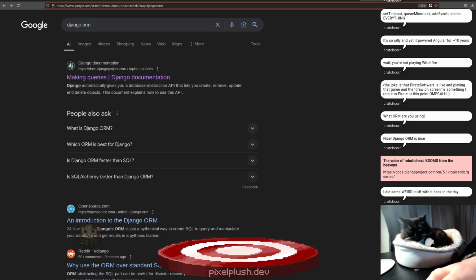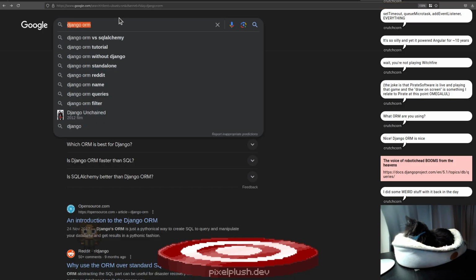Set timeout, queue, microtask, add everything. Oh, nice. It's so silly and yet powerful. Yet it powered Angular for 10 years. Oh, fair enough. Witchfire. I don't know that game.